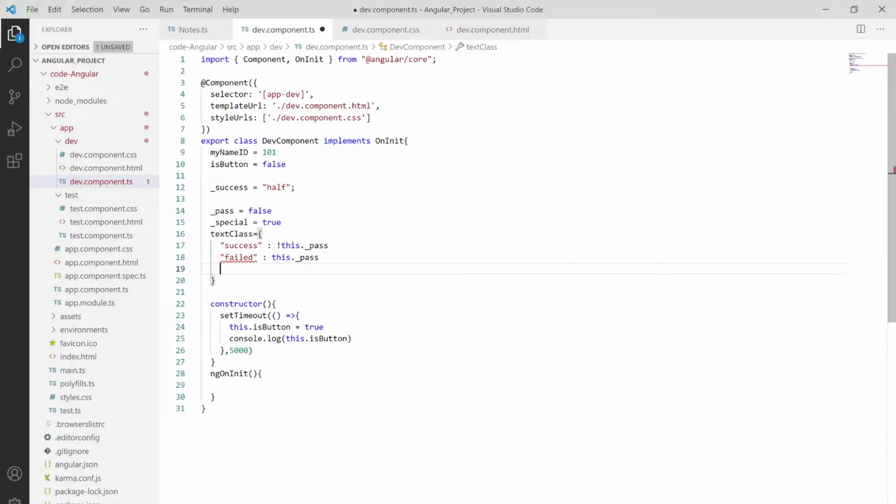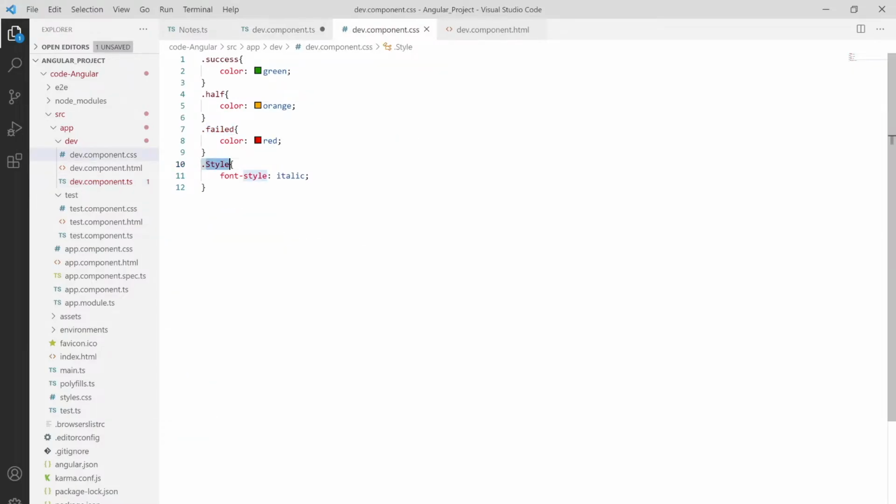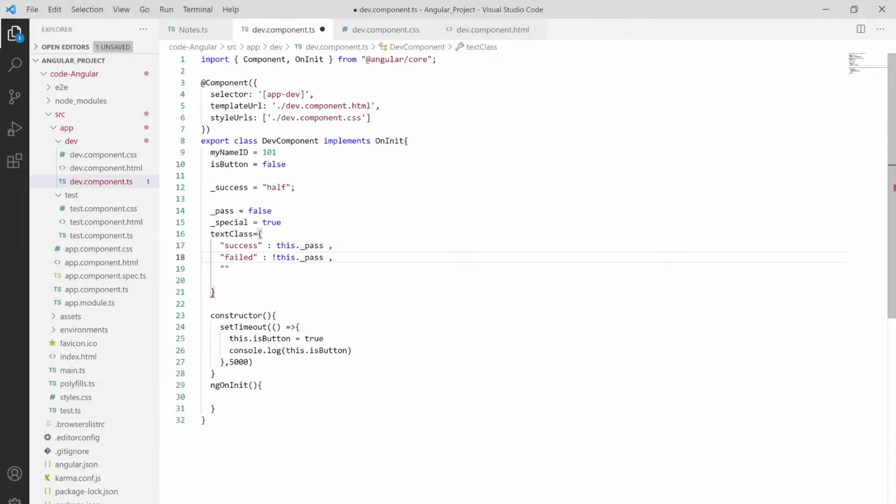Success means it's pass, and fail means it's not pass. Let me put it in another format. Let me create one more thing, comma separated, and say I want a style which is italic. So let me paste this, and then pass this dot underscore special over here.